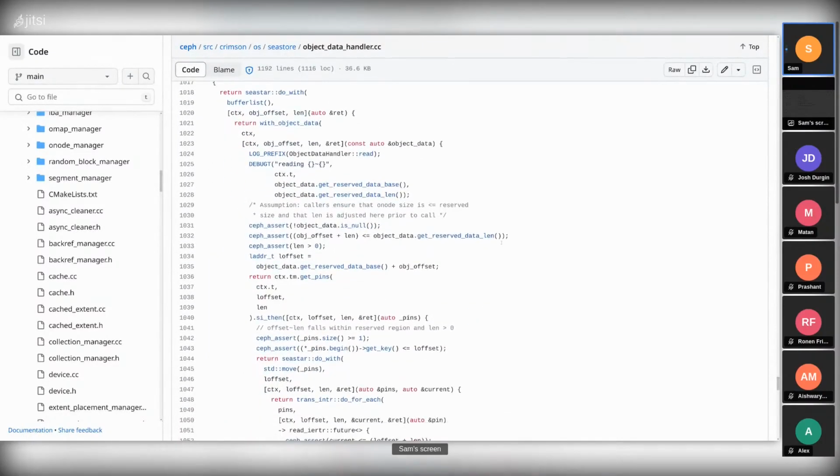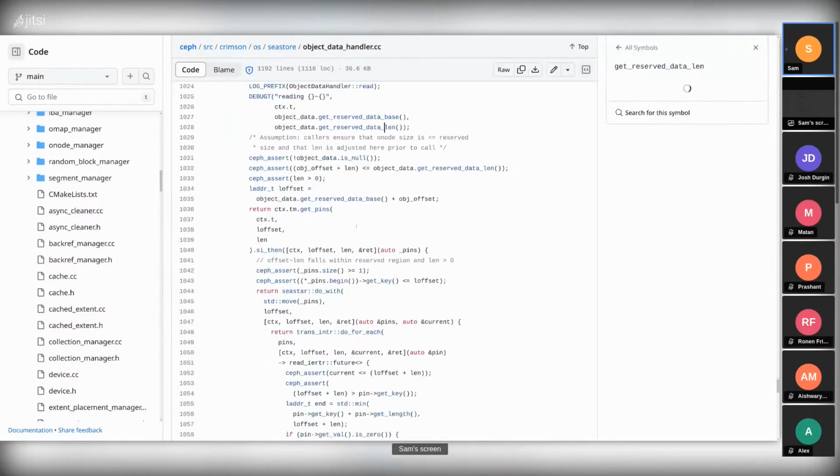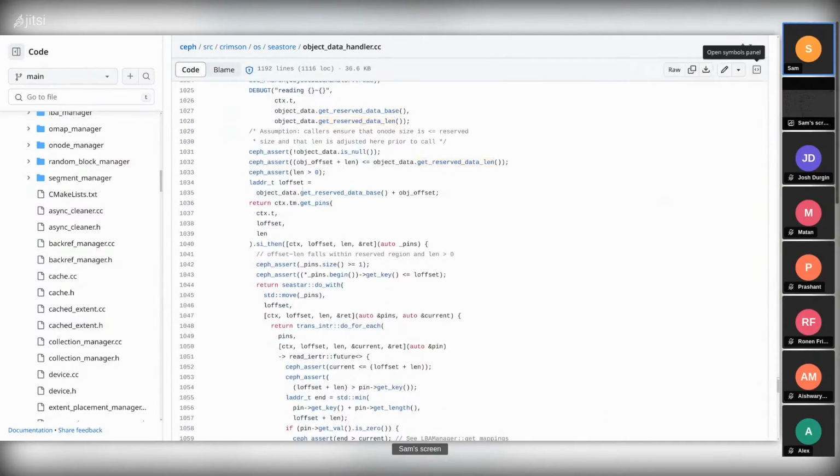A little bit more complicated. With object data does kind of the same thing that the with Onode does. It pulls the metadata from the Onode corresponding to this object's data, which contains some information like whether it has any data at all, and the reserved data base, which would be the logical offset for the 0 offset in the object.